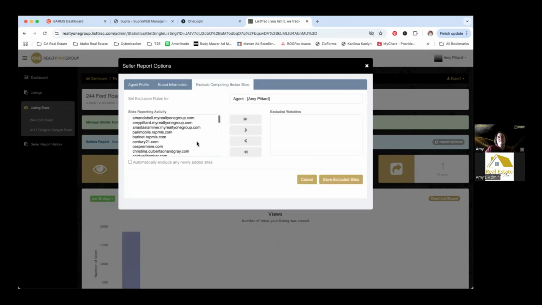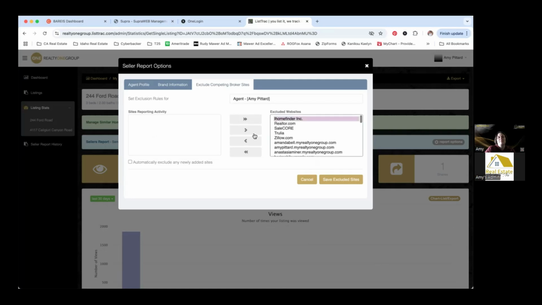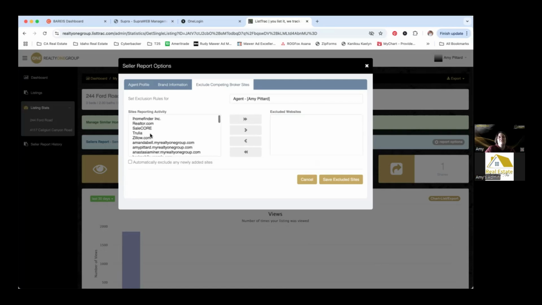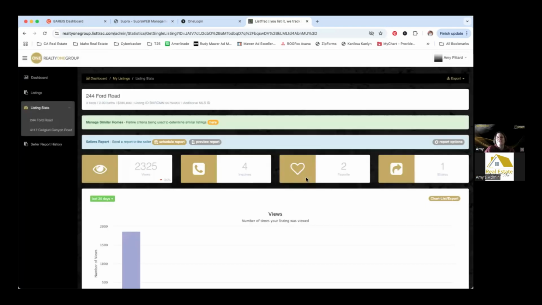So if there's places that you want to exclude, like if I didn't want Zillow, I could click on this, hit the little arrows. Oops. It did all of them because I hit the all button. So let's try that again. Let's say I wanted to exclude SaleCore. I'm going to highlight it and hit the single arrow. And now it's going to exclude that from our data information. So if there's something you didn't want on there, you could eliminate it that way. Okay. Just hit save once you're done.